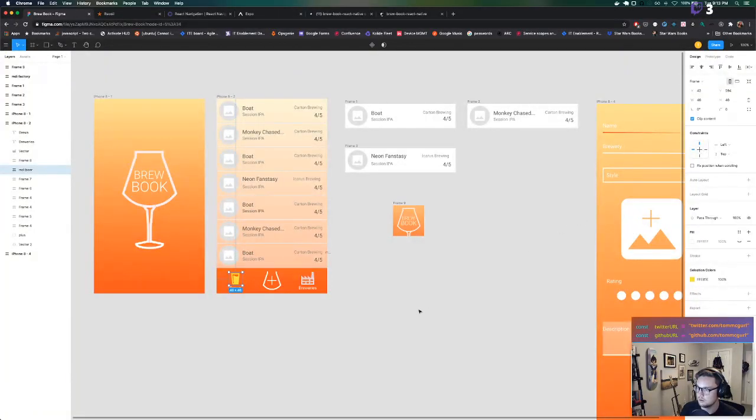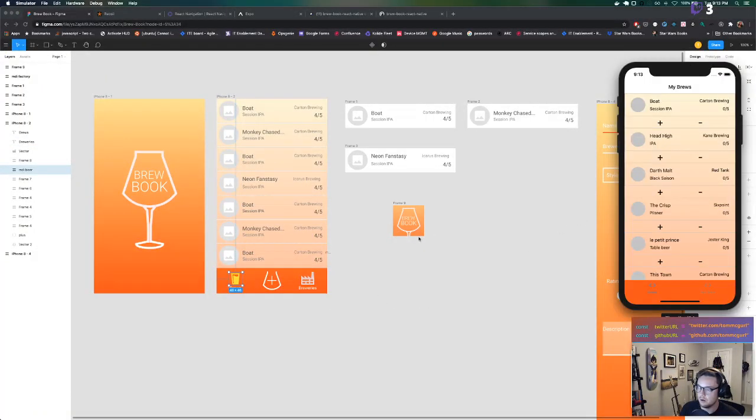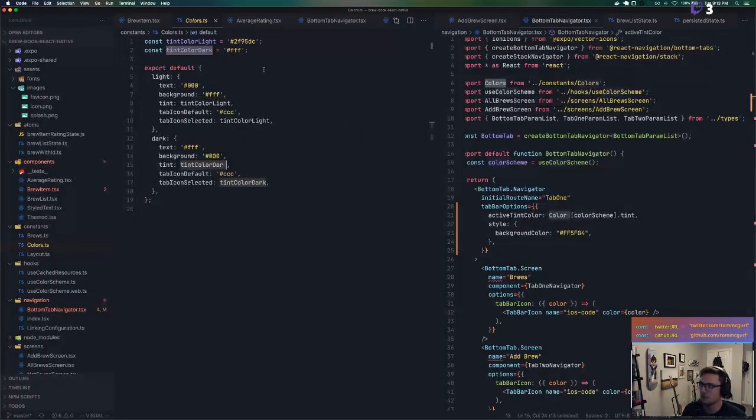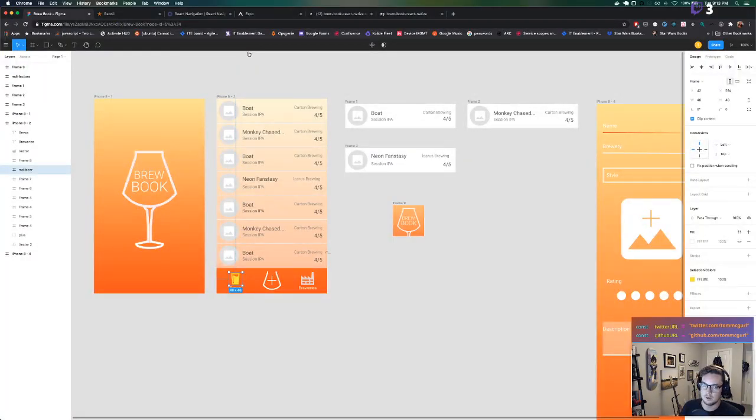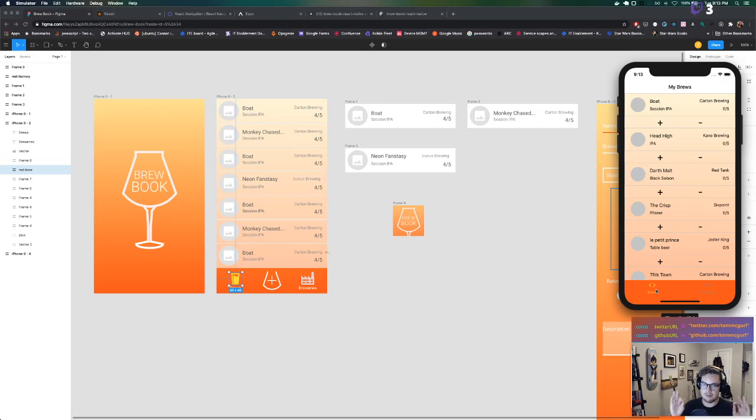here. Sorry, here. This is tint color light. Let's change that to be the yellow and see what happens. All right. Bam. Okay, so we have that yellow. Cool. But we have this other one.